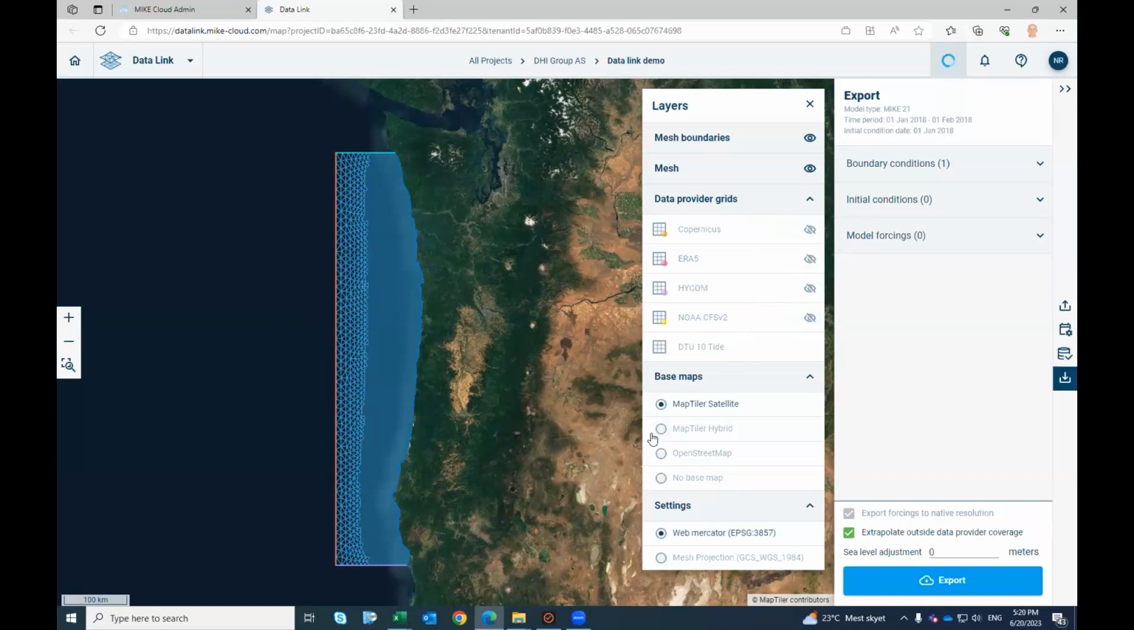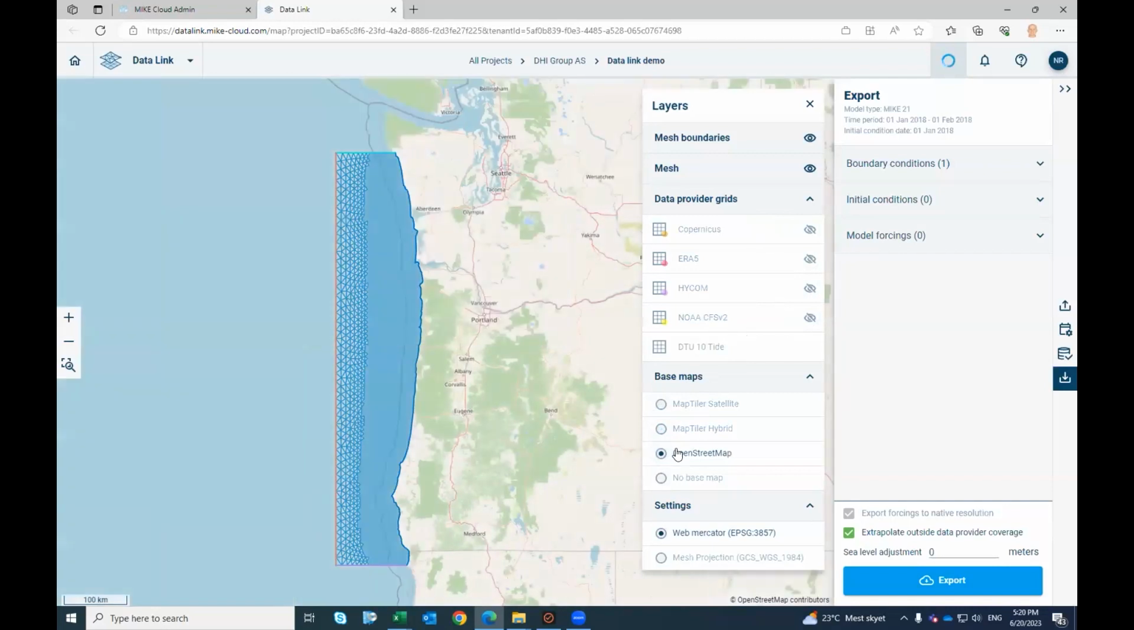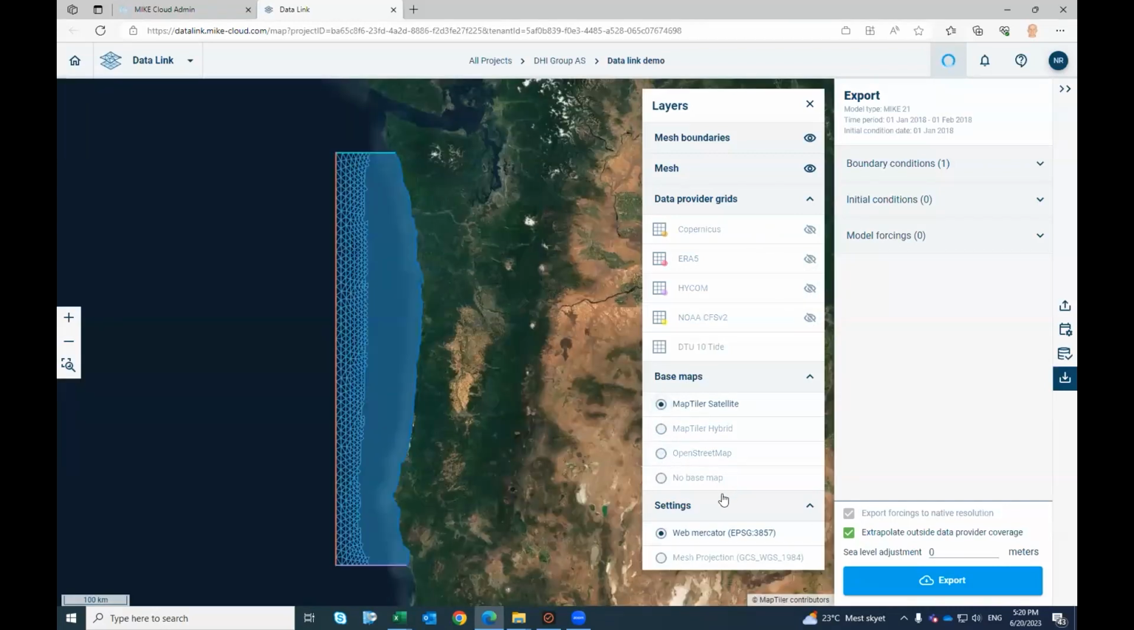I can also change the base maps. I have a satellite view, a hybrid view, and a street map view. Finally, I have a choice of using the default projection, which is Web Mercator, or I can switch to the projection of the mesh that I've selected.